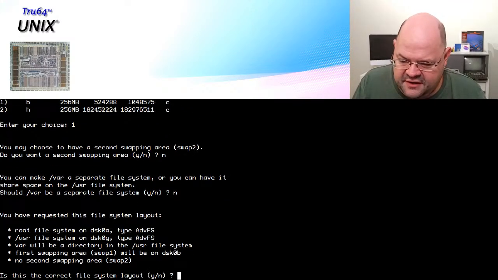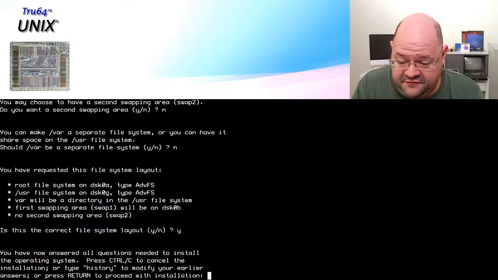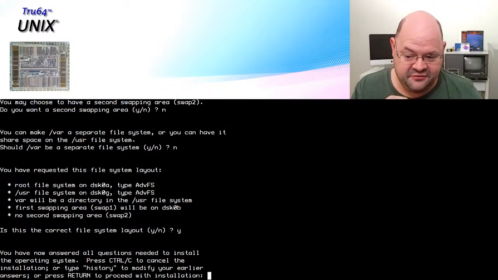So we've got root on disk 0A, which is another 256 meg partition. Normally they start out with only a 128 meg partition, I believe, for the root, and that's never enough. Then we've got that 86.5 gig user partition, var shared with user, and then 256 meg of swap on partition B. That is what we want to do. And we've answered all the questions, so now we get to sit back and wait. This is a very long install process.